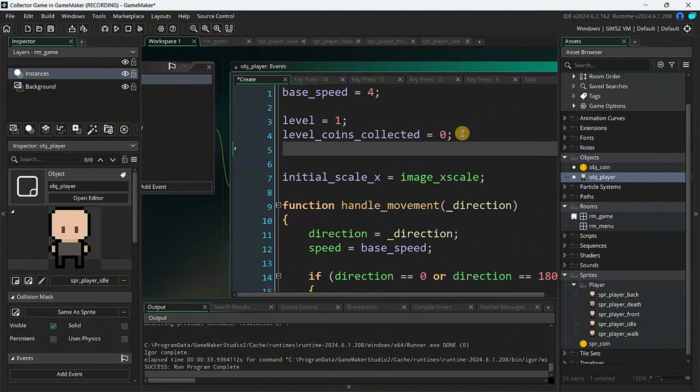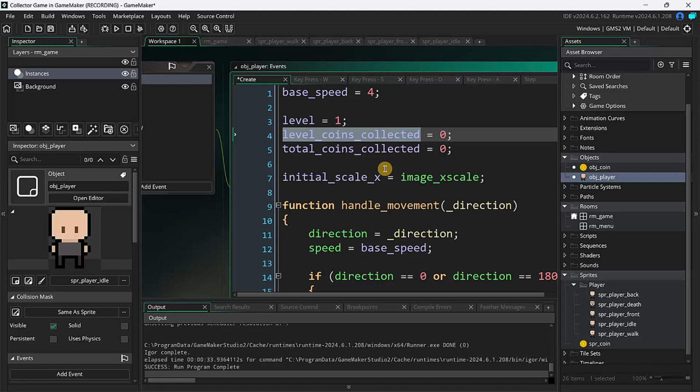And also I will need to have in count the total coins collected. And yes, these ones are going to be the ones that, in spite of the level, are always going to have the exact number of coins that we have collected throughout the game session. So these will never be reset, unlike the level coins collected that are going to be reset when the level is reset. Or well, actually when a new level begins.